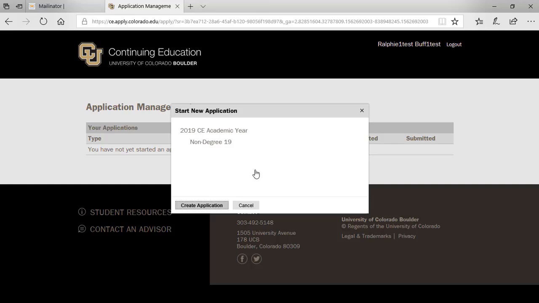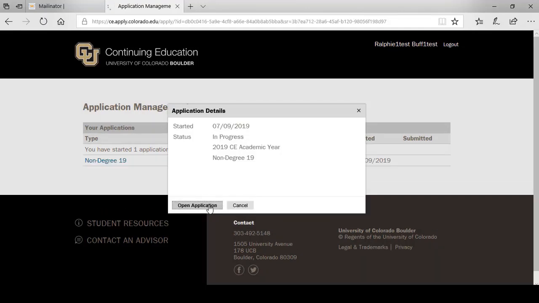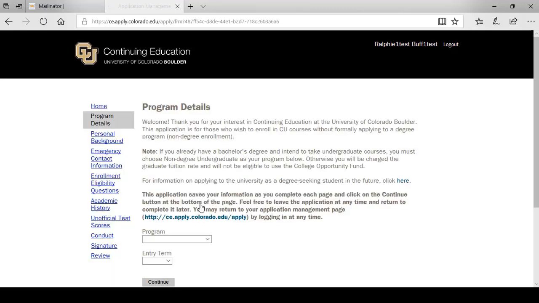Once we select that option, it'll prompt us with the academic year again, which will verify that we are applying for the 2019 Continuing Education academic year. Select Create Application. You'll be prompted with another window asking for application details. Go ahead and verify that that information is correct and select Open Application.